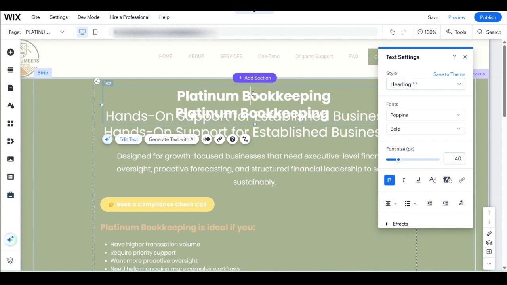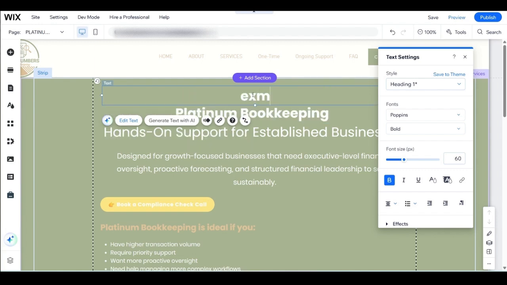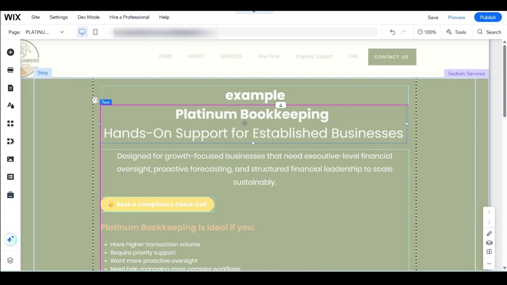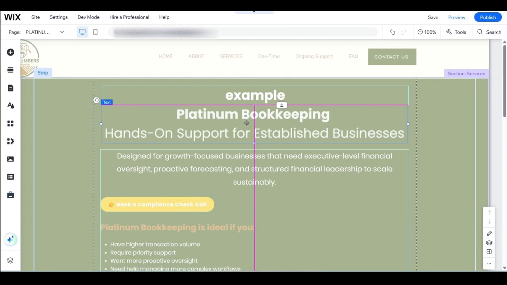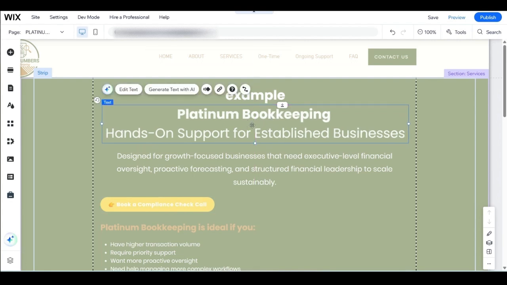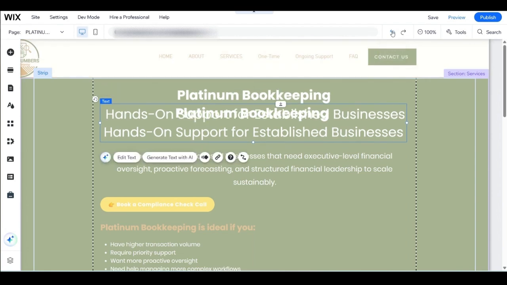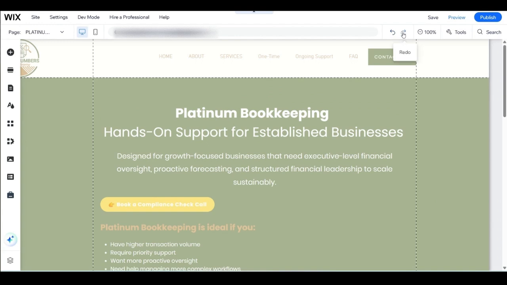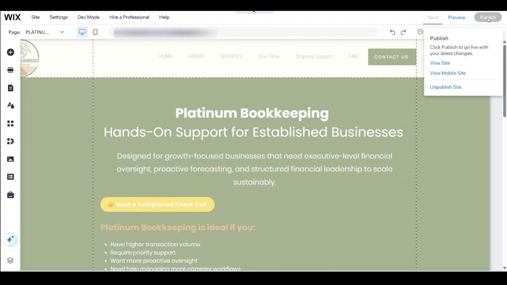We can change this wording. This is just me giving an example. And you can move these around. So you can drag and drop and move them around as is. So let me undo those updates. All right, save, publish.